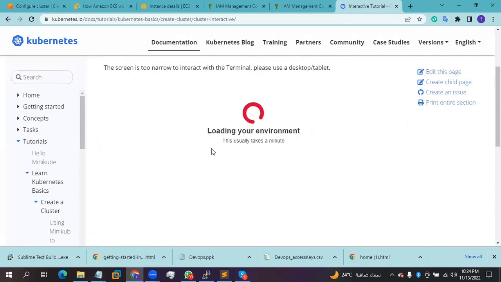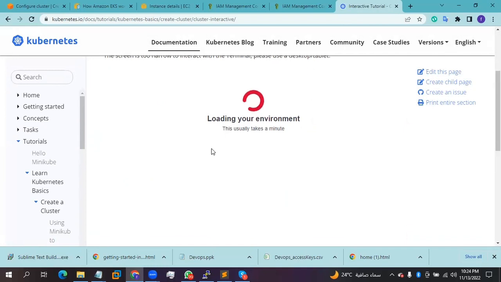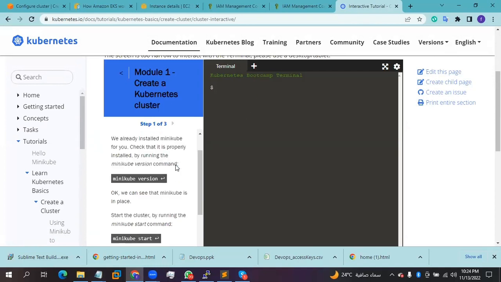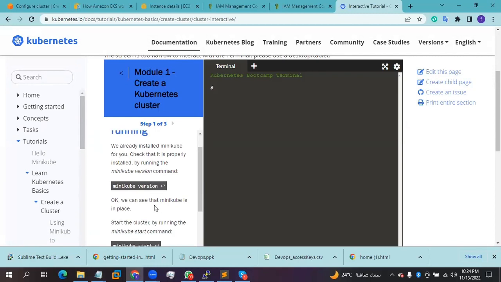With that, it's going to create a terminal for you, and you can always play around with that same terminal. If you have the time, you can also play around with this tutorial. It's going to teach you a lot of things. This is Minikube. It actually runs using Minikube. Look at it, this is the Minikube version. I told you you can install Minikube on your machine.